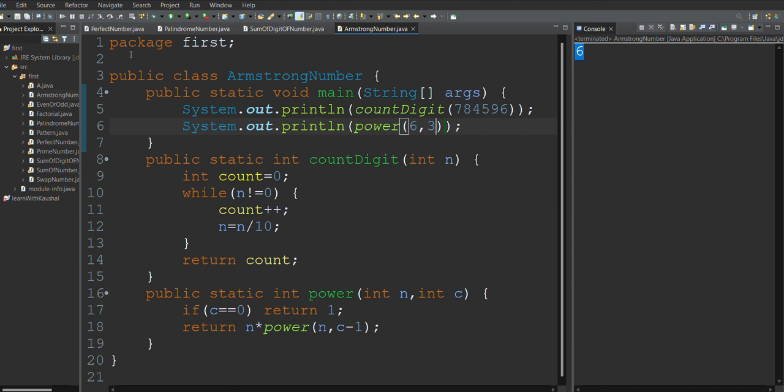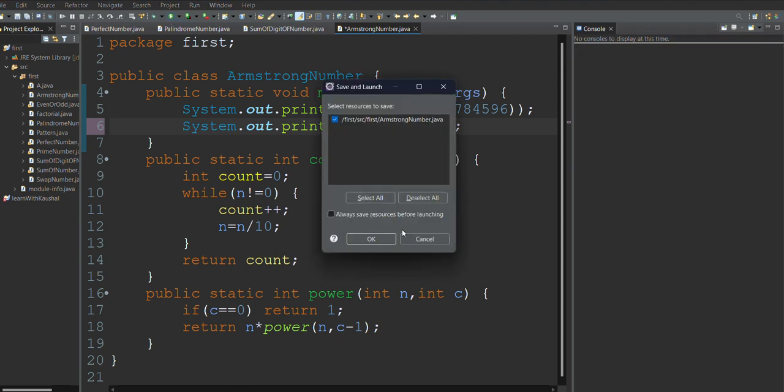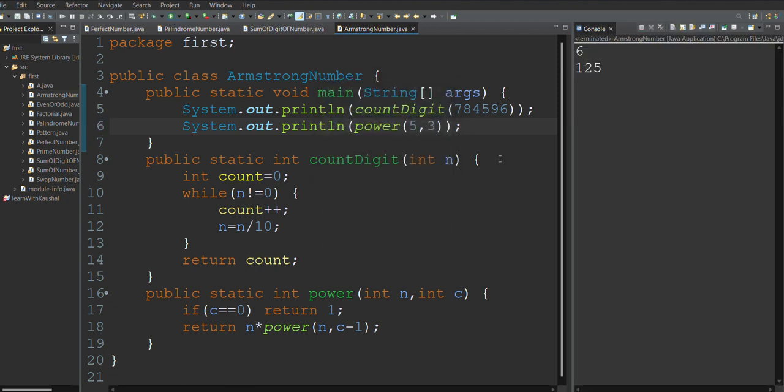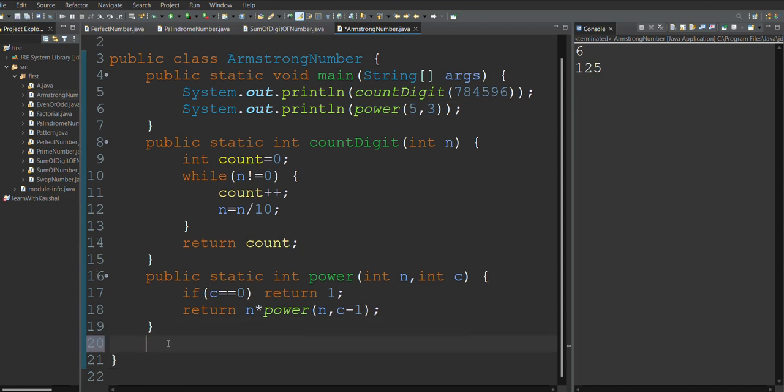Now we can save the program and run it. So save the program, 6 to the power of 3 is giving the right answer, okay. 5 to the power of 3, we can check: save the program and check again. So 100 is giving the right power. And the third thing, we add the results, we add the powers of the same digits.